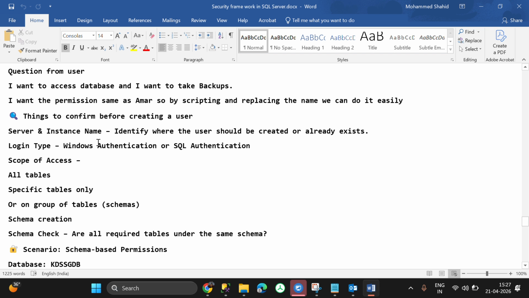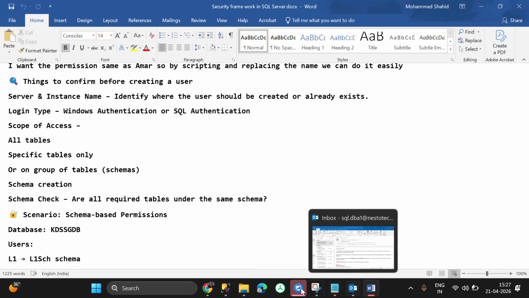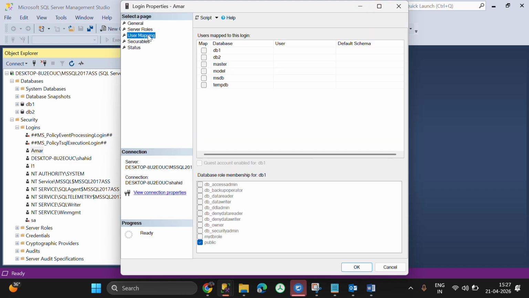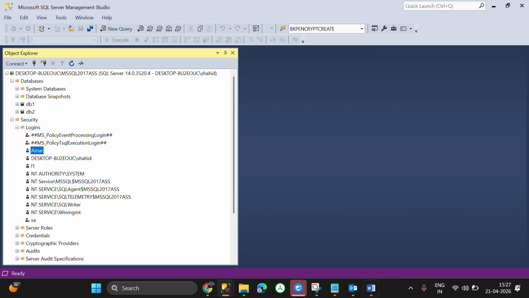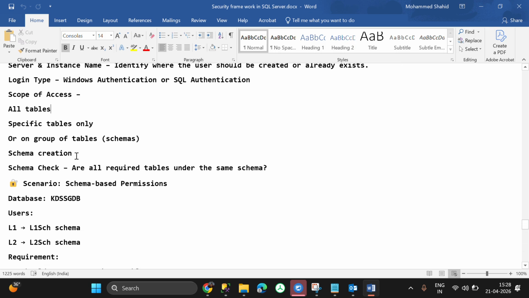Okay, for the user, whether they have the login or not. So we have to ask the login type, okay, whether it is Windows authentication or SQL authentication. And whether they need all tables. All tables means we can give database level roles. Okay, as a higher level, if you go to logins, you double click on user mapping, we can map the whole database. If you map the whole database, all tables the user can access. Or specific tables, as I showed earlier, one by one, table by table, that also we can do, so that he can access only one table.